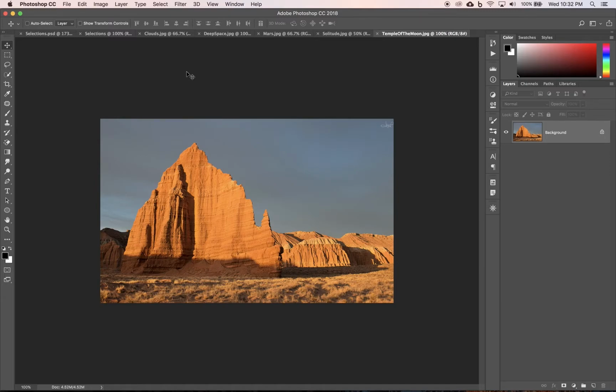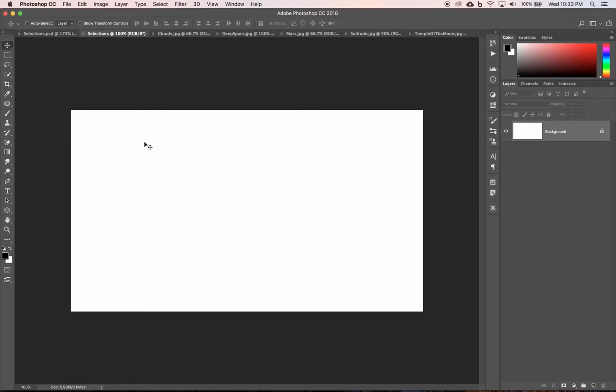Okay, now let's get down to work. We got everything open, we got our project going. Let's start building our masterpiece. We want to copy this image to our selections document that we created.